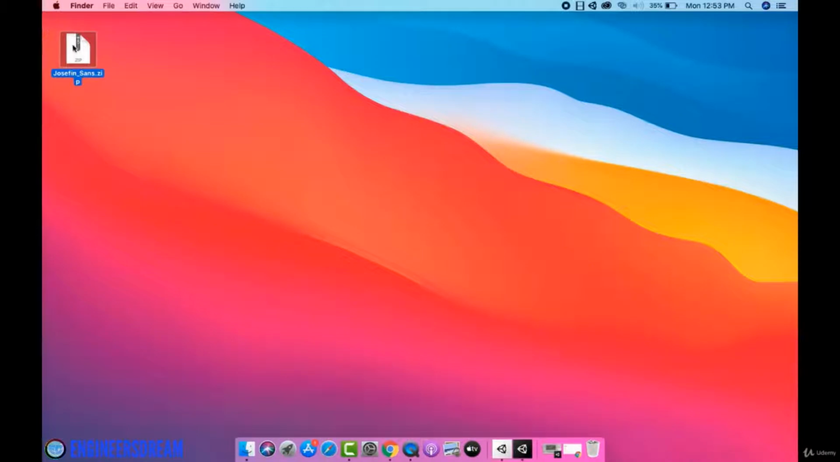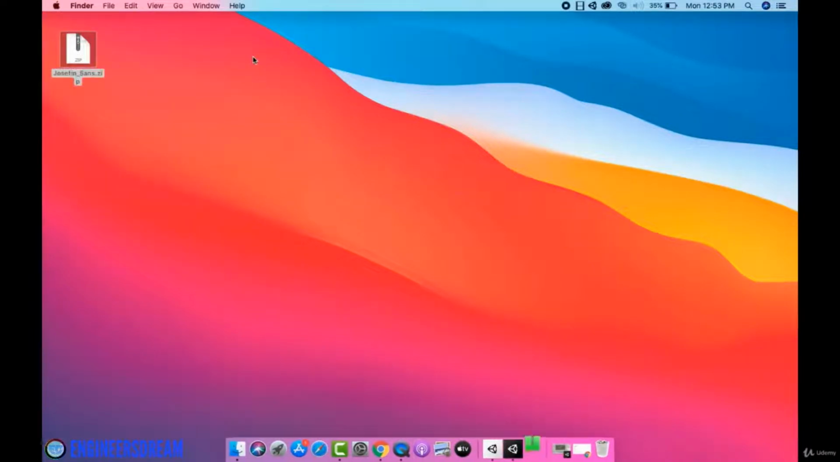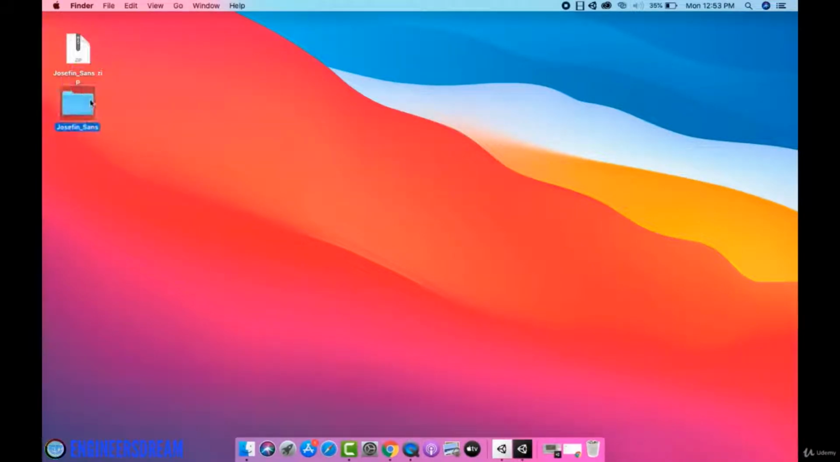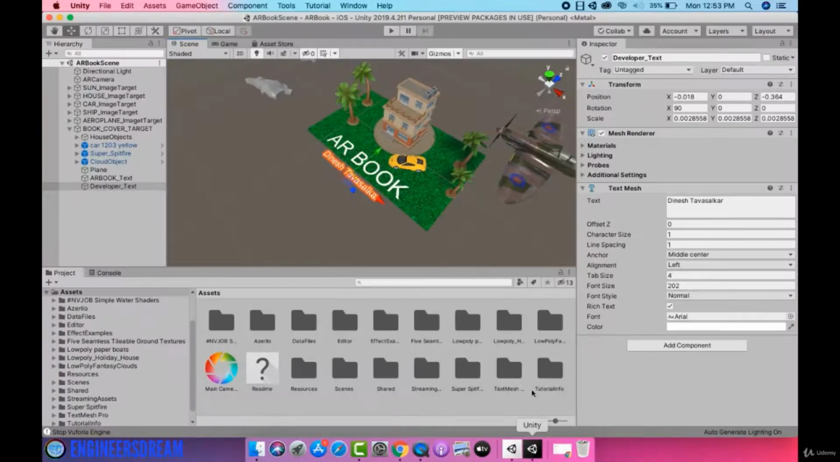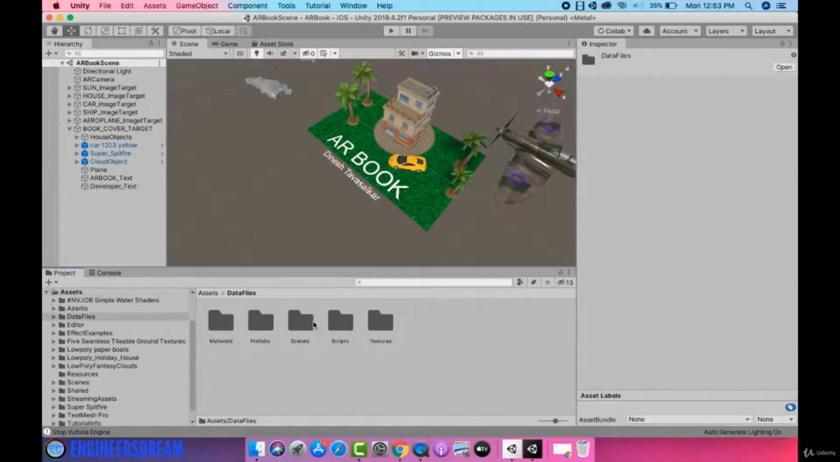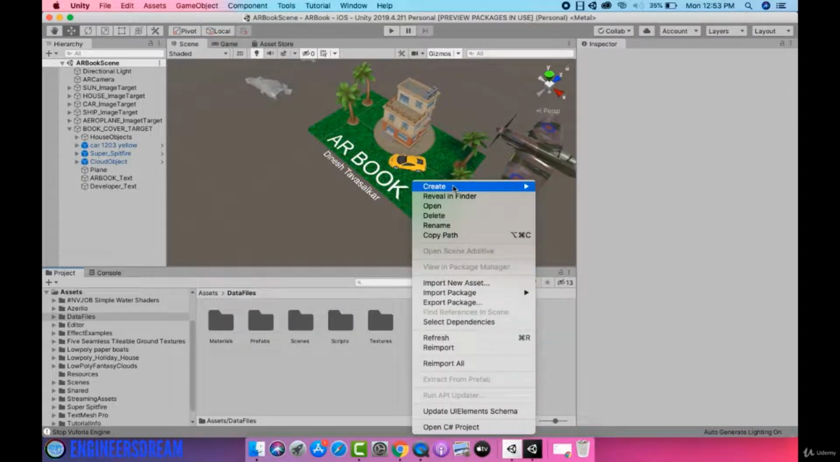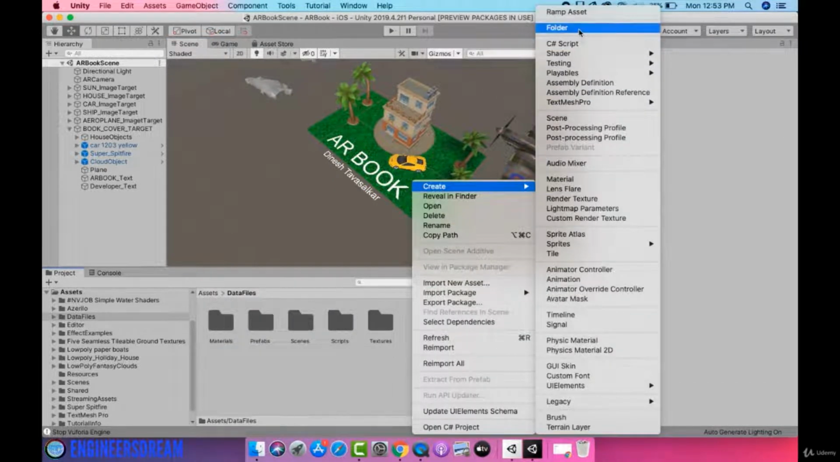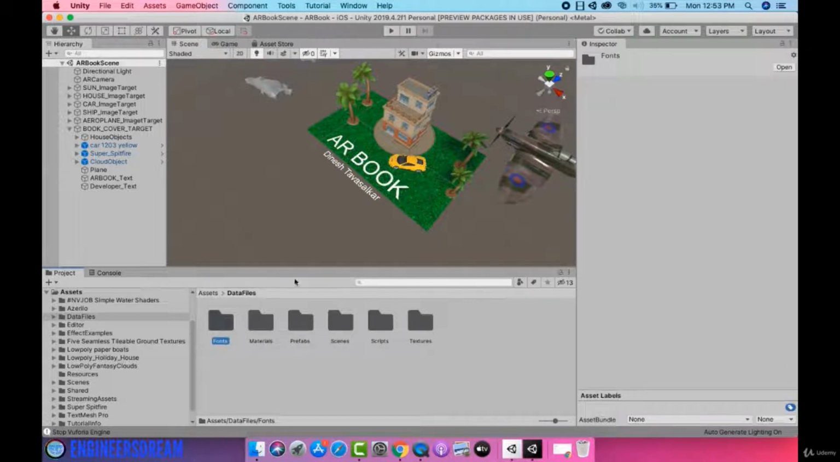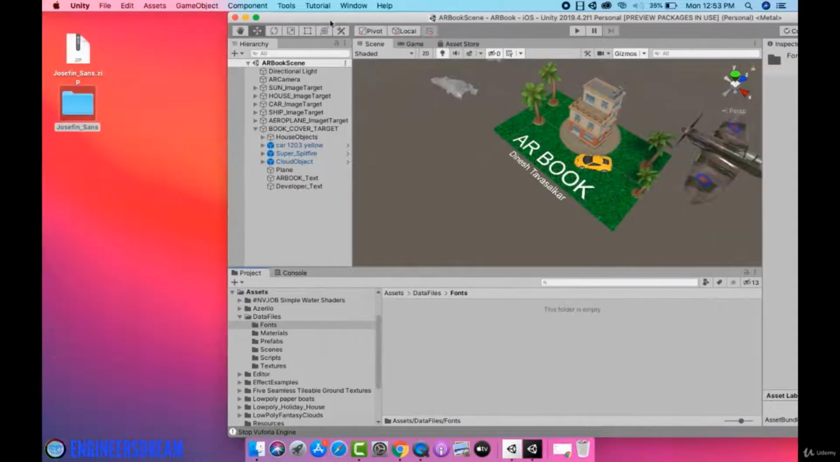So next, I'll unzip it first. After this, I'll drag this Josephine Sans folder inside my project. So I'll open my Unity project. Next, inside data files, I'll create a new folder. I'll name it fonts. And inside the fonts folder, I'll drag this Josephine Sans font file.